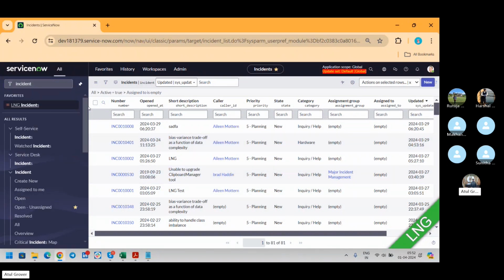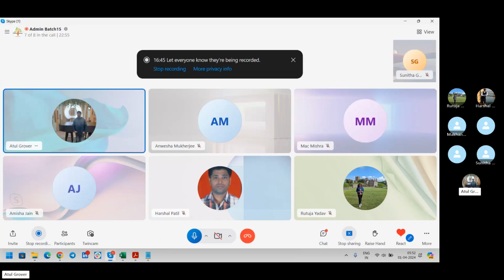One thing which I was saying and nobody asked: what is an application, what is a module in ServiceNow?